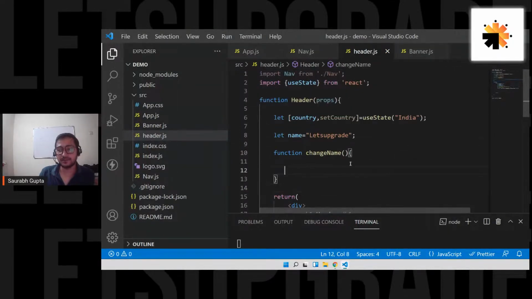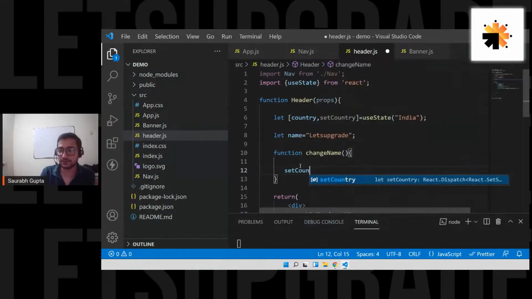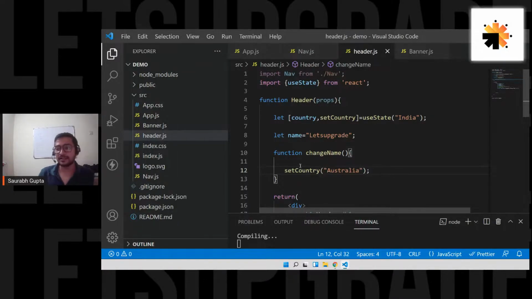So let's do that in this function only. And as I told you, to change the value of this variable, you only have to use this function. So how to use it? Inside the changeName function that is getting called on the button click, I call my setCountry function. So setCountry, and then inside this, you can pass the new country name that you want to pass. So let me for now just pass Australia.